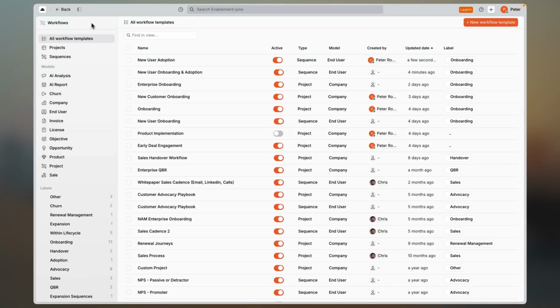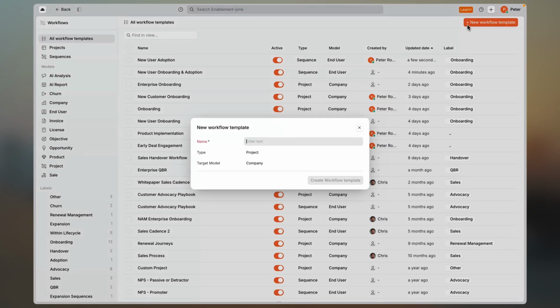Let's build a simple adoption campaign for new end users. Start by creating a new sequence template in the Workflow Global tool. Give it a name, select the workflow type, and choose the target model. In this case, we'll choose end user since we're targeting individuals. If you want to email multiple users at once, like for renewal or milestone update, select company instead.